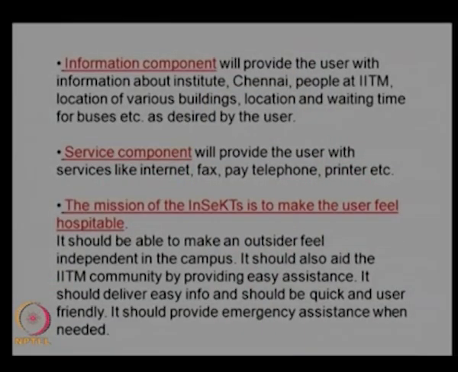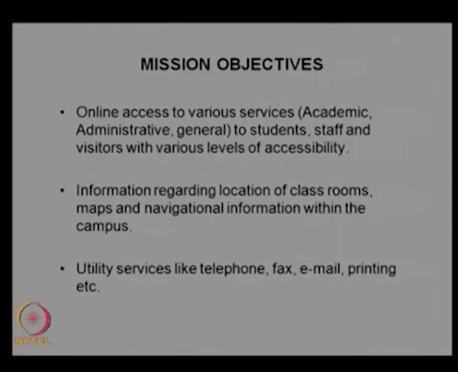So how do we provide these services through the system? The mission objectives here can be classified into three: basically online access to various services, academic, administrative and general, to the students, staff and visitors with various levels of accessibility. So we will be having various services provided in the system, but there will be various levels of accessibility also. Some of the data can be accessed by students, some can be accessed by staff and some can be accessed by visitors. So there will be various levels of accessibility to these services.